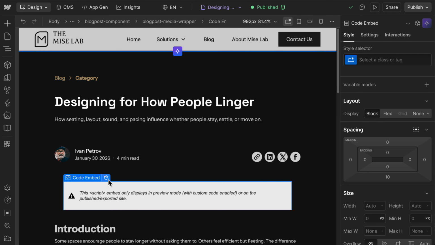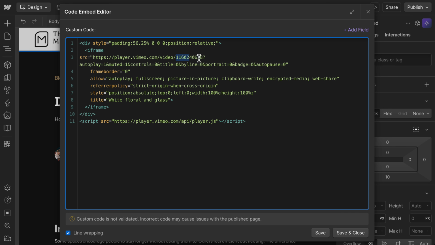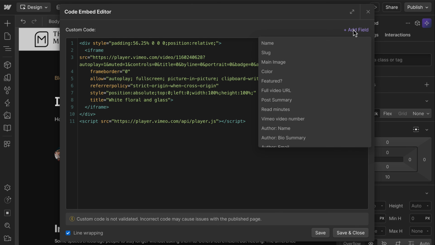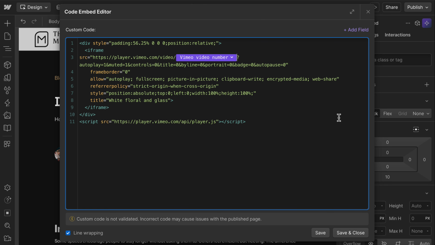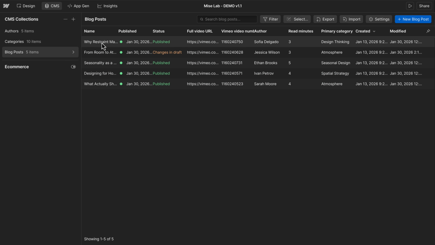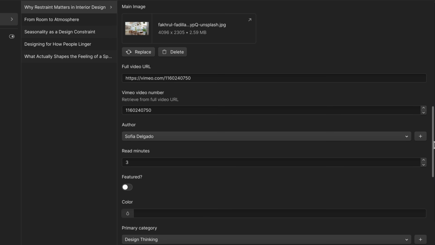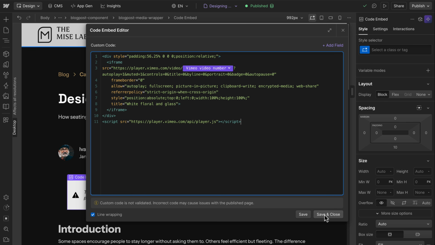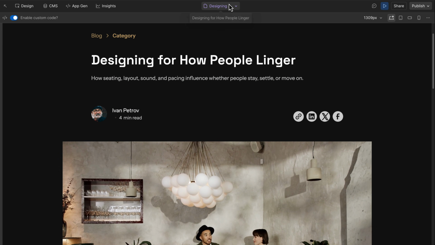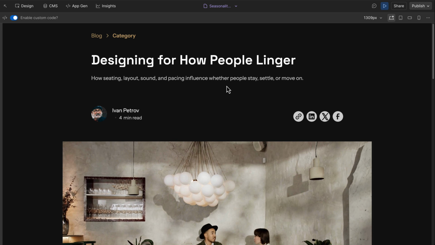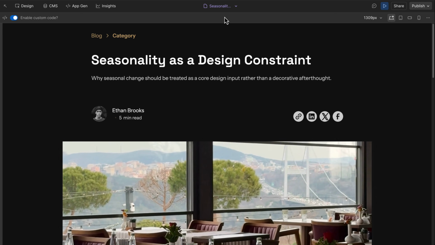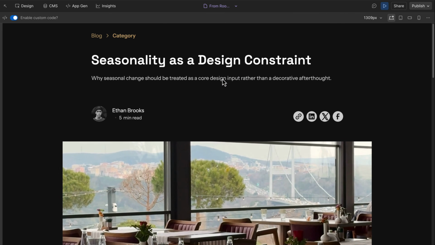We can go back to our code, select any part of it, click Add Field, and connect an existing CMS field, like our Vimeo video number. Because in our blog collection, we've added a field for the Vimeo video number, and we've filled it in for every blog in our collection. So if we add that field to our code where the number would be, Webflow will display different videos in each blog header. You could call it dynamic content within dynamic content.